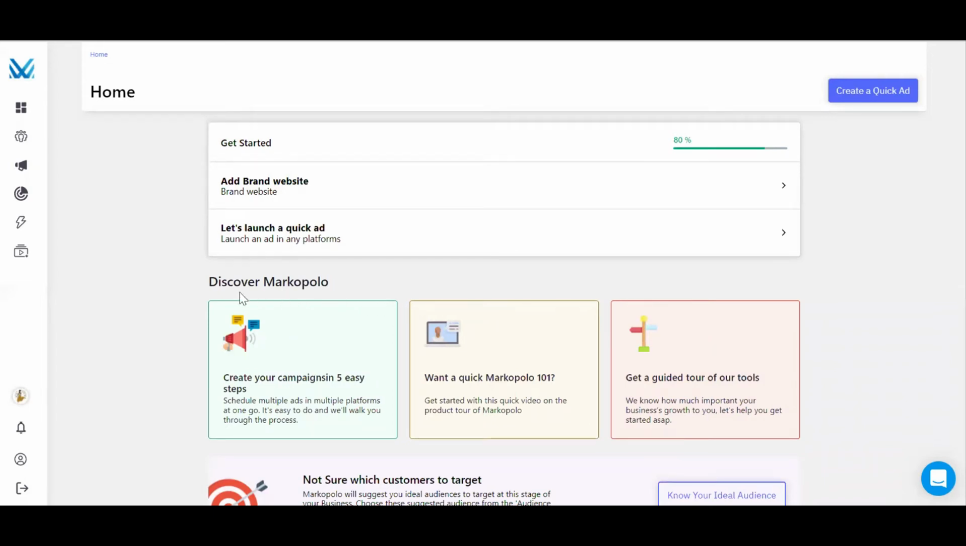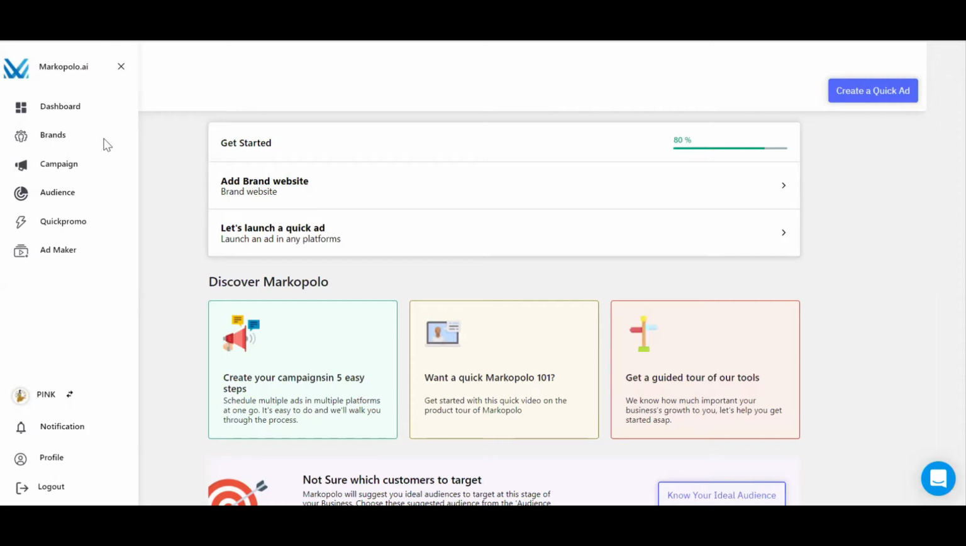Markopolo is an all-in-one content marketing and advertising platform that helps users launch targeted ads in seconds, find the perfect creative and AI-powered copy, schedule posts ahead of time to save time, and get real-time analytics on how well they perform.